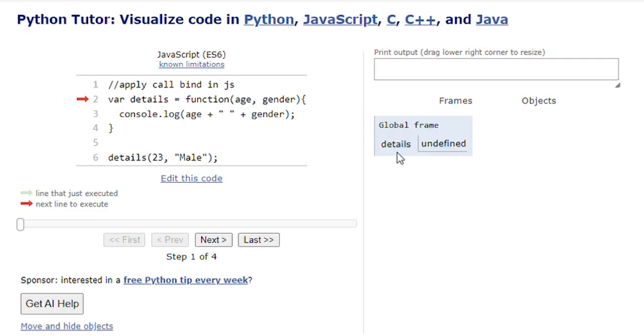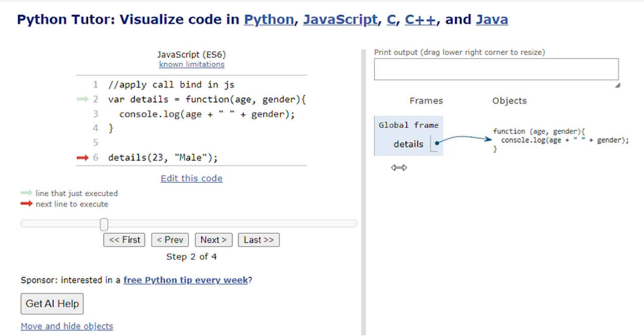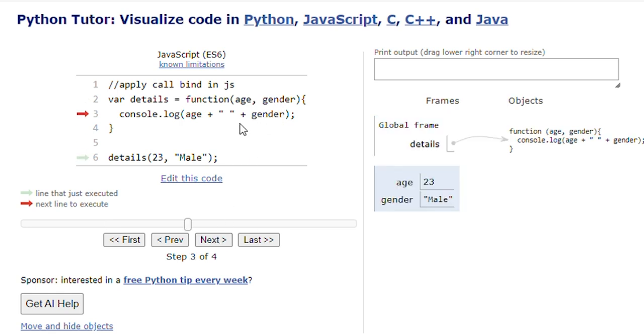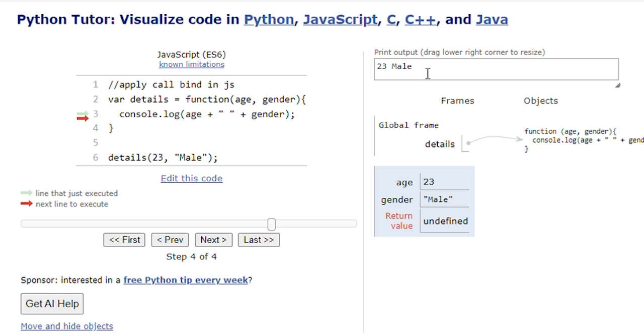So initially details will be undefined. We will execute line number 2. So details will have a function. See, details has this function, and at line number 6 we are calling this function. We are passing two arguments. 23 will be age and male will be gender. So line number 3 will be executed, and in the output box it will print 23 space male. So execution of this program is completed.